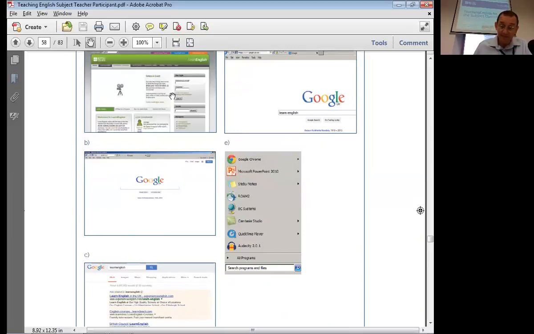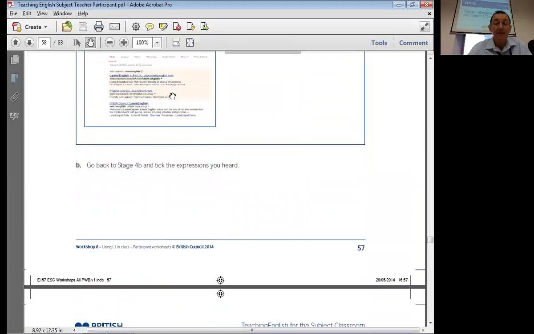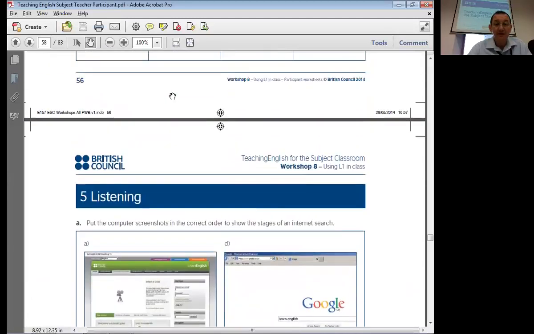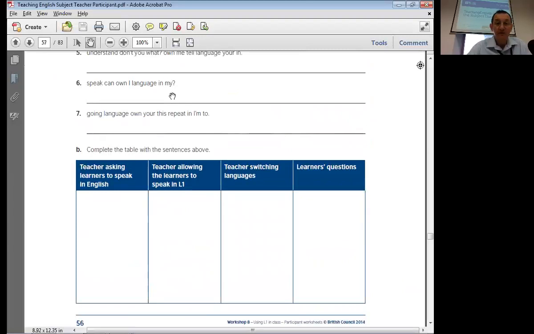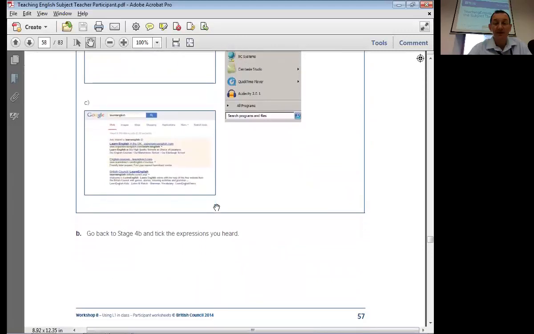Then they will listen and check their answers. And then they can check their answers in pairs. Then before they listen again, tell them that their task is to listen for the expressions that they heard in 4B. So these expressions that they put into the table in exercise 4B, they're going to be listening for those expressions when they listen a second time.